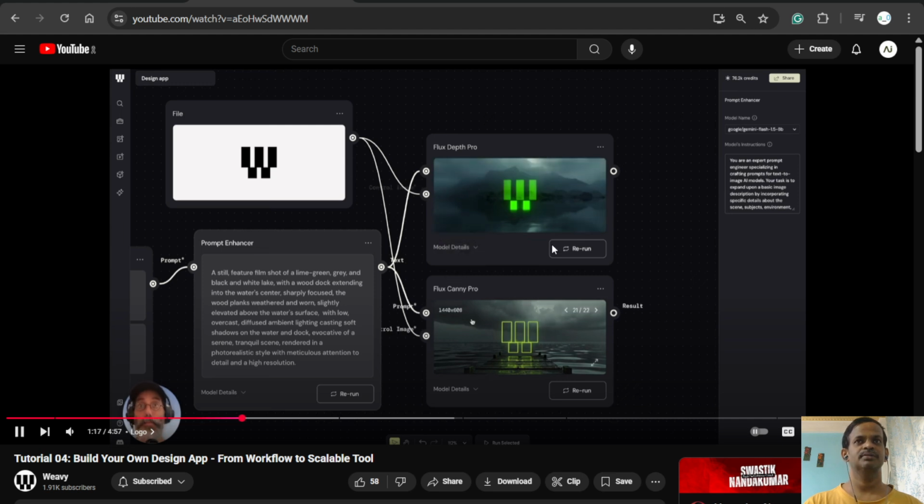I think depending on your subscription you will get different output options. Here, for Flux Canny also, 22 options are received. So based on that you can select. Flux Canny Pro generates the edges image of our logo and then uses it to generate this image.